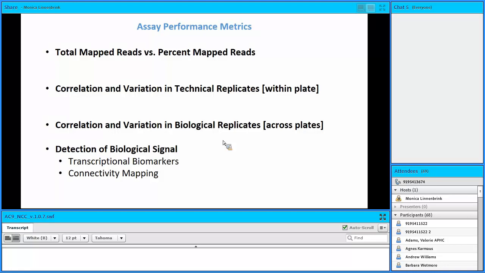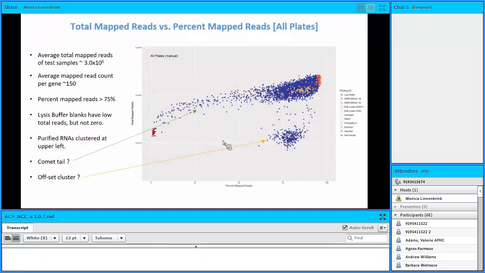And I'll get into a little bit of that later on. So this is a plot that we found particularly useful as a diagnostic plot. It's percent mapped reads on the x-axis versus total mapped reads on the y. And what this plot is, we've color-coded each of our different quality control or treatment samples by different colors. Our test samples from the study are in blue. And we've just plotted this out to see different aspects of the data.